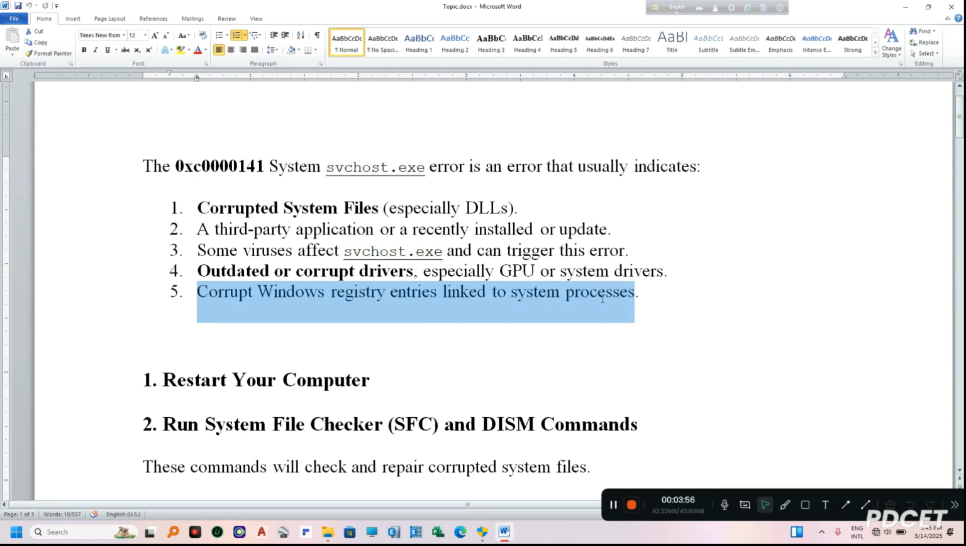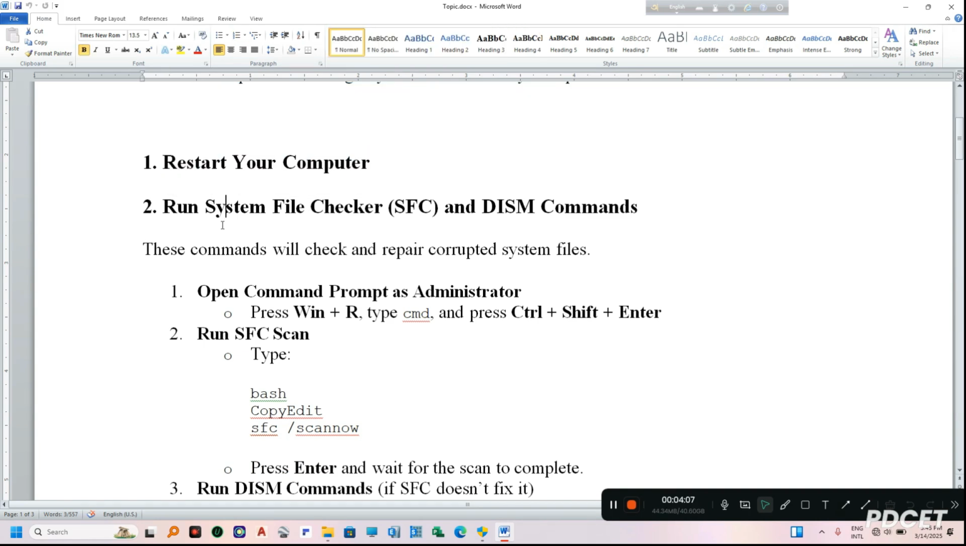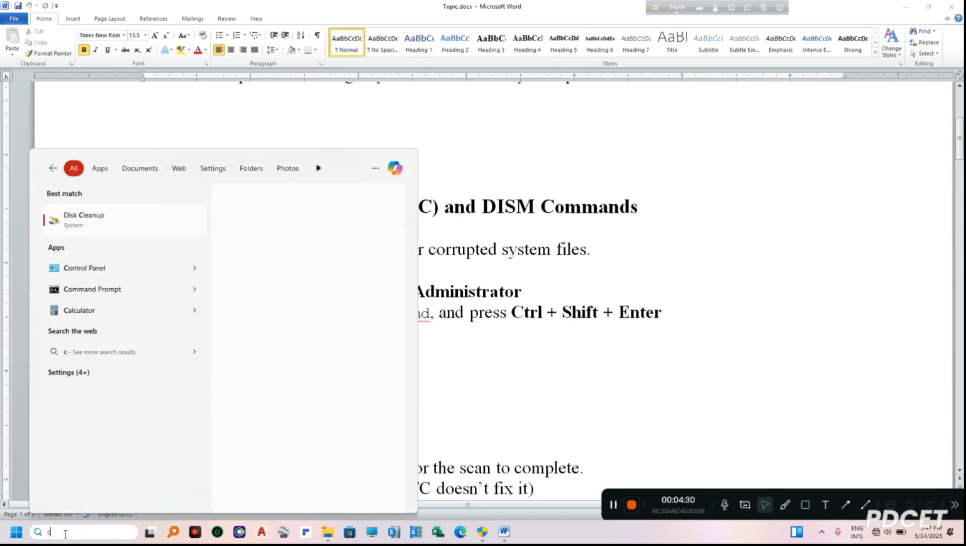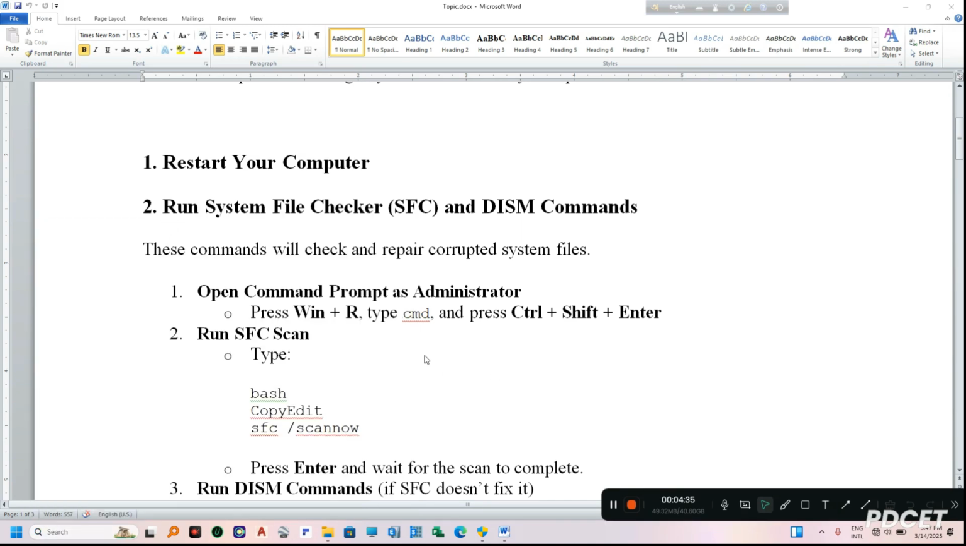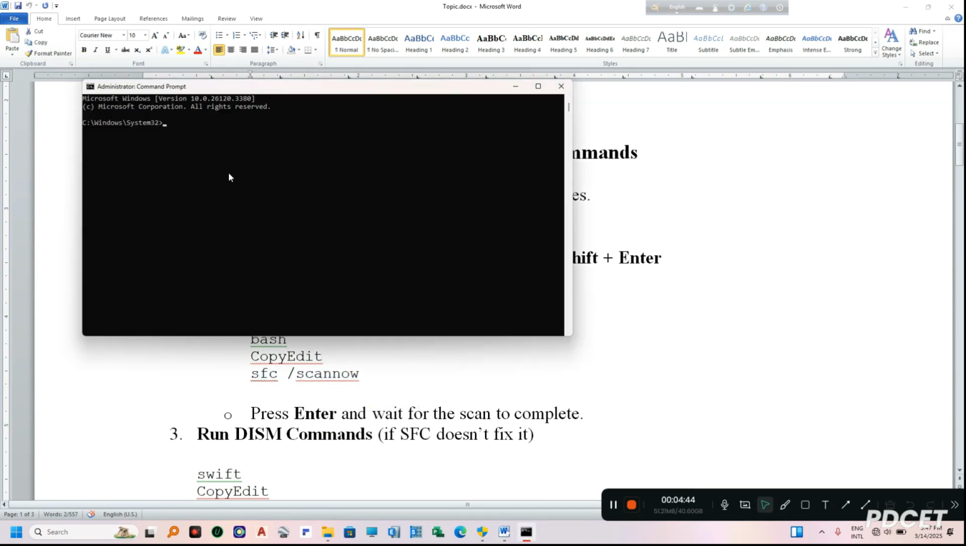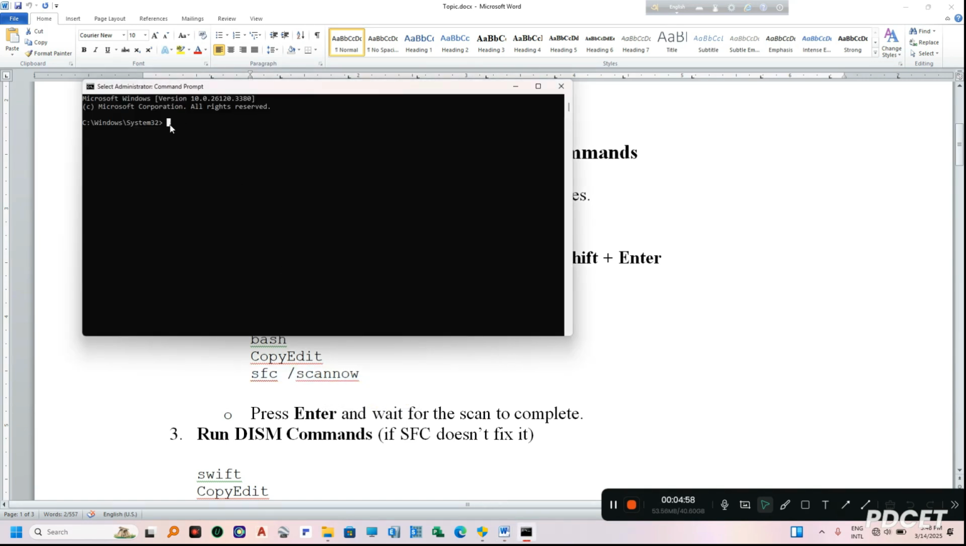A corrupt Windows registry entry linked to the system profile can also cause it. So repair your computer or program as previously, and then run System File Checker. Type cmd and run as administrator. Then type this command and paste it with Ctrl plus V. Now press enter and wait.